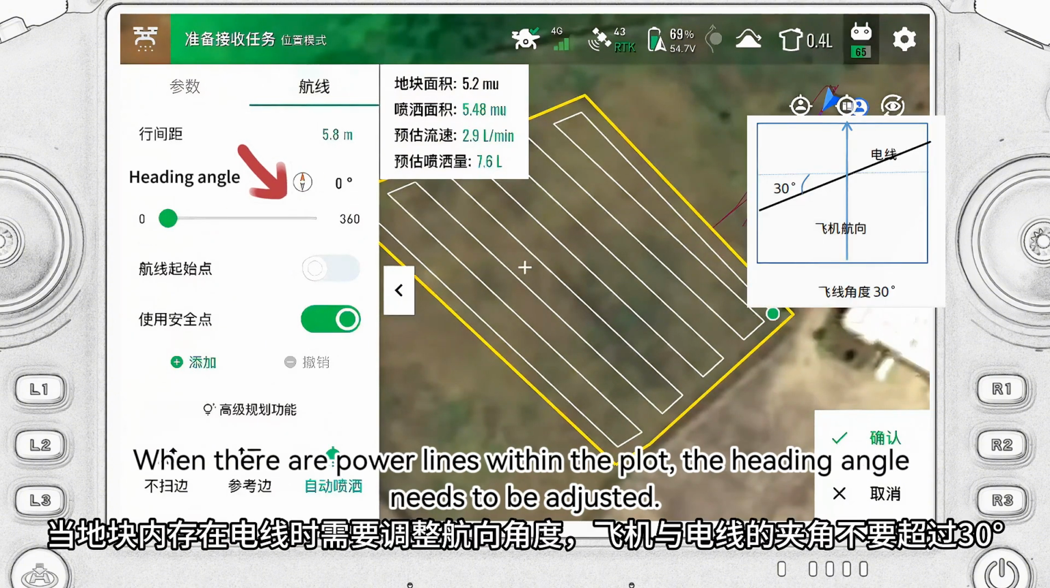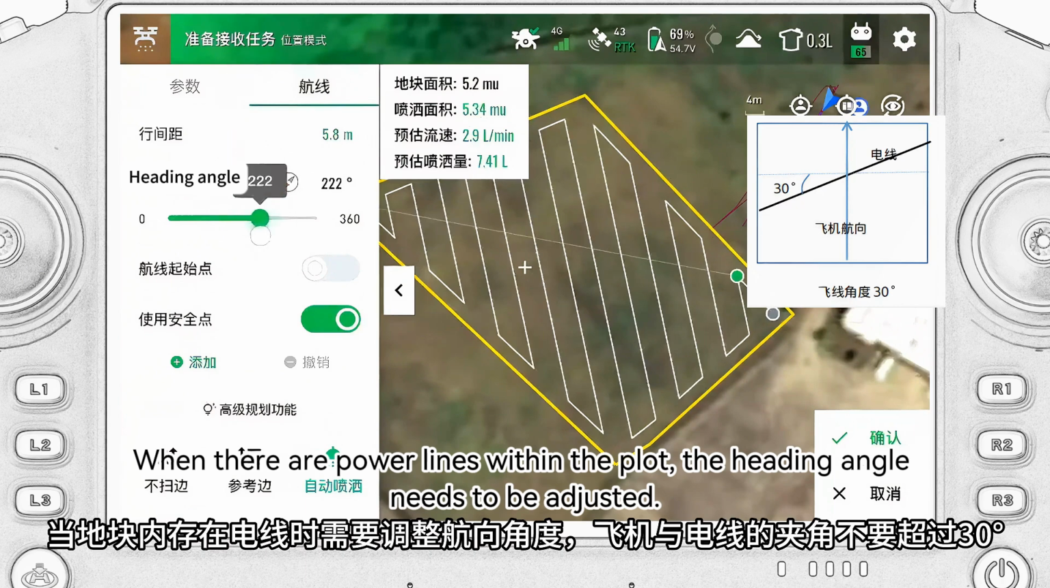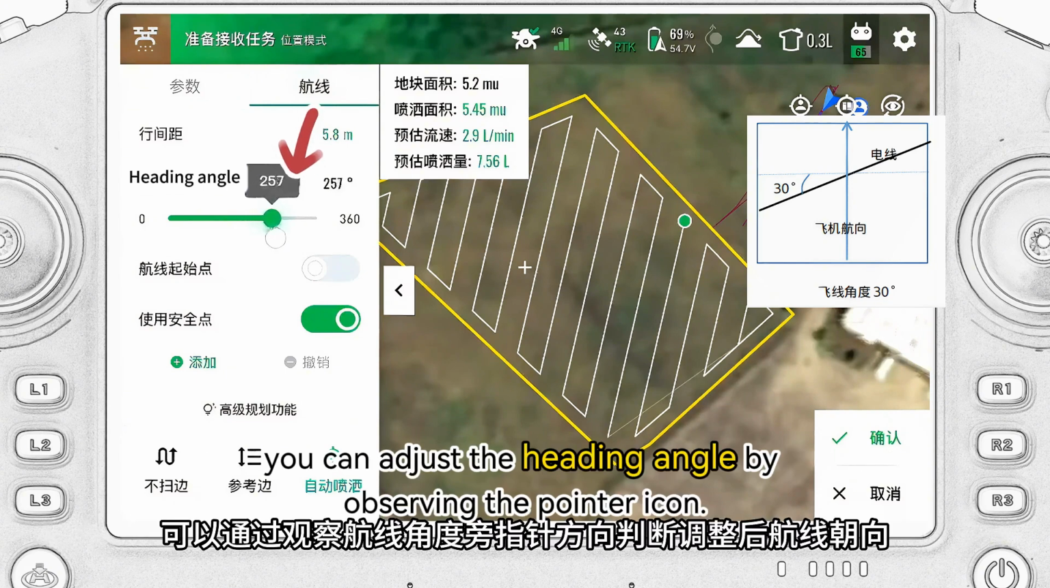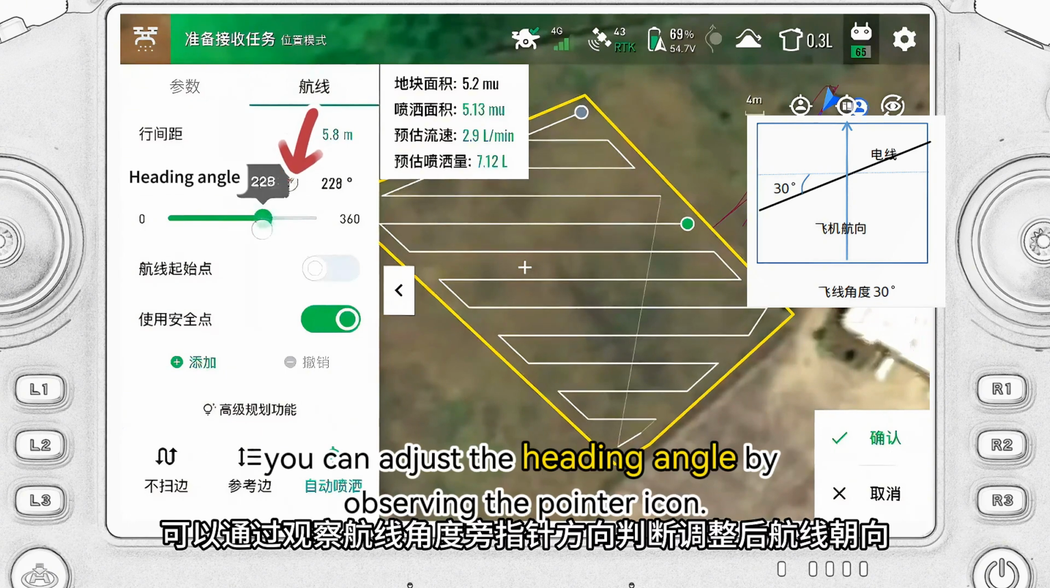When there are power lines within the plot, the heading angle needs to be adjusted. The angle between the drone and the power line should not exceed 30 degrees. You can adjust the heading angle by observing the pointer icon.